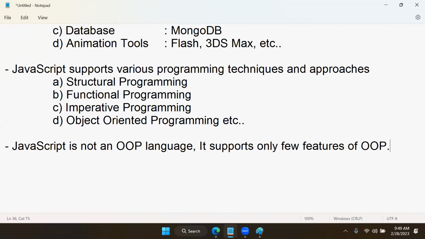JavaScript is not an OOP language. So if I am saying that JavaScript has object-oriented features, it means it has some features. It is not a complete OOP language, because a complete OOP language requires a lot of things which JavaScript doesn't have and doesn't support. So JavaScript is not an OOP language, but it supports some features of OOPs.